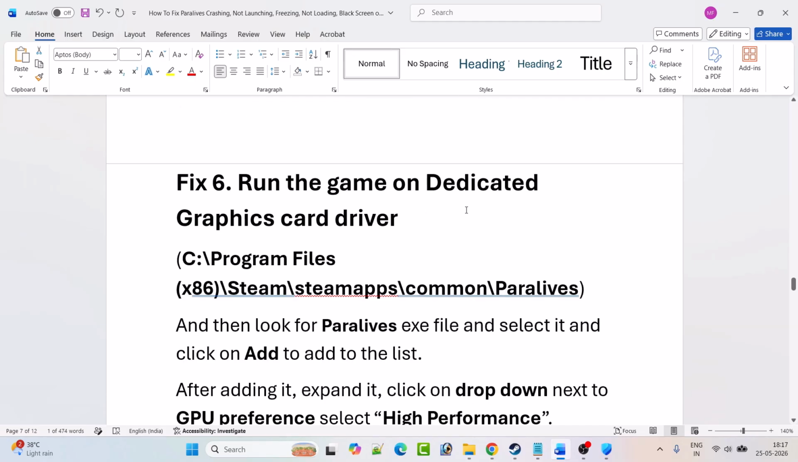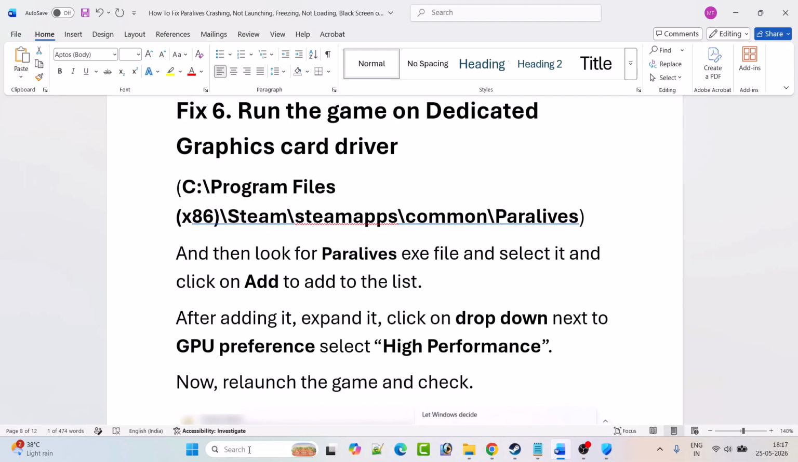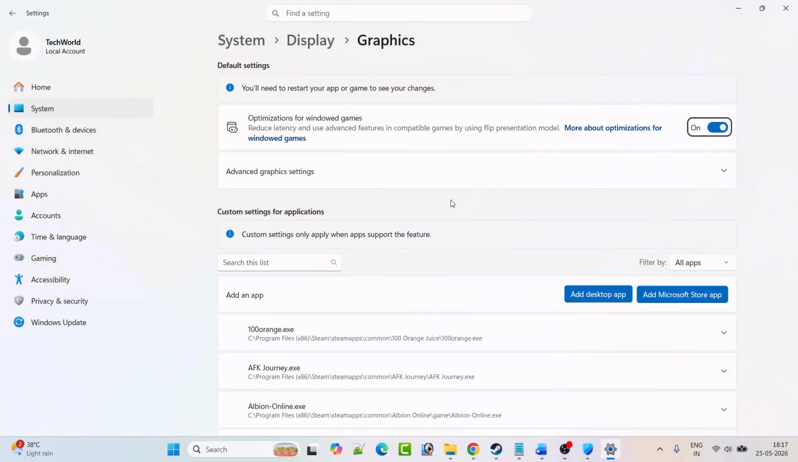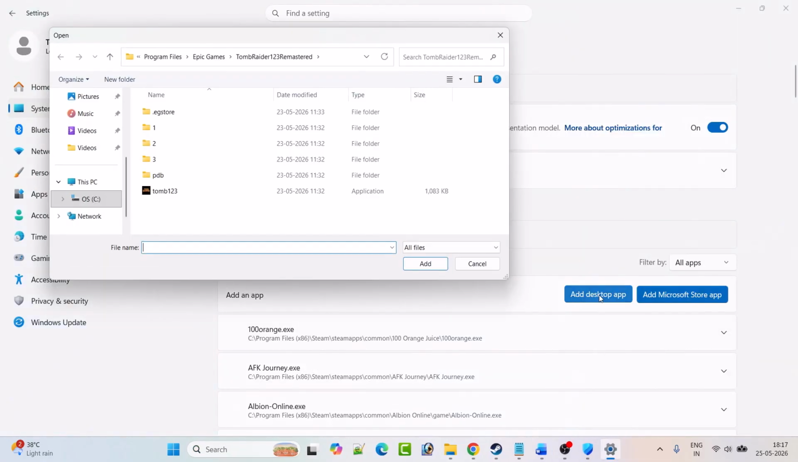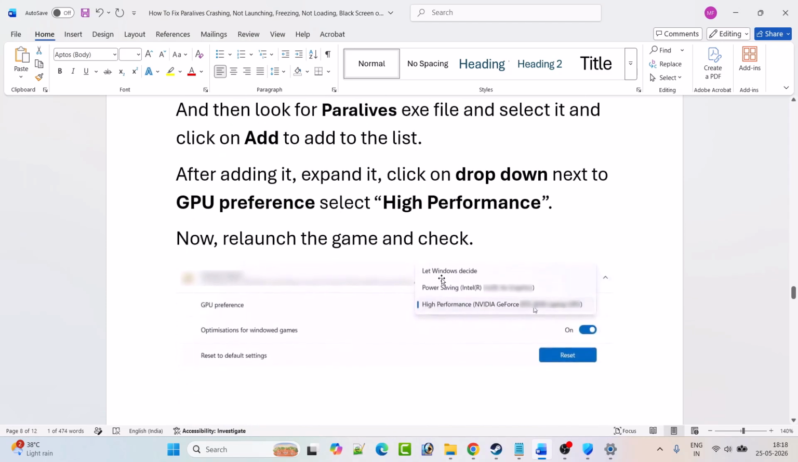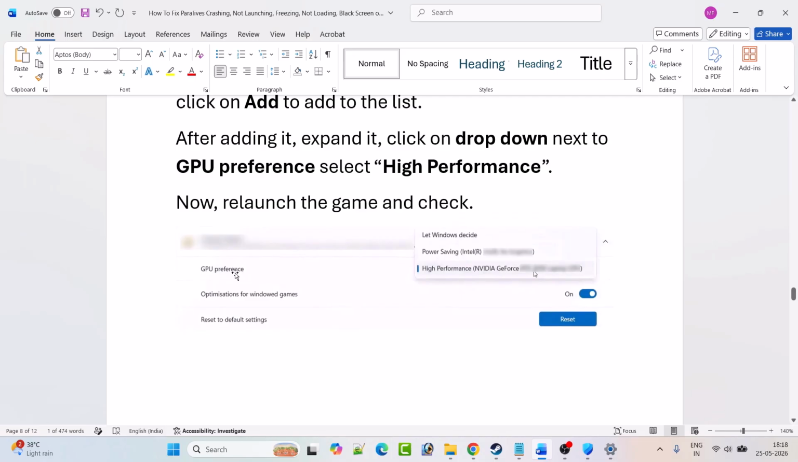Fix 6 is to run the game on the dedicated graphics card. So in Windows search, type graphics settings and open it. Then click on Add desktop app and then browse to the game installation folder. So go to C drive, Program Files x86, Steam, steamapps, common, open the Paralives game folder and then look for the Paralives exe file and select it and then click on Add to add it to the list. After adding it, look for it in the list and then expand it and then click on the drop down next to GPU preference and select High performance. And after selecting High performance, go ahead, relaunch the game and check.